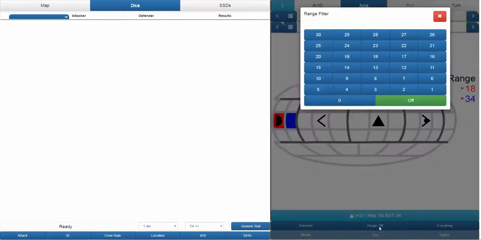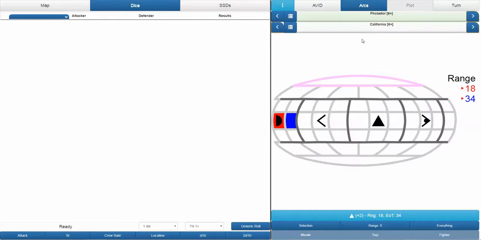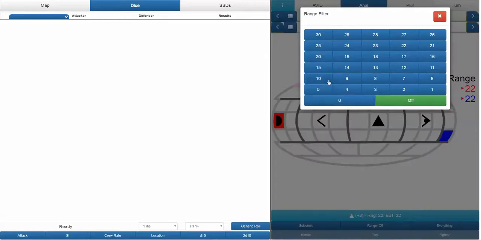This next option is the range filter. This will basically cut down the number of ships you see from your current attacker. For example, right now, let's say the Raid, I set to range 0 instead of off. As I cycle through the ships here, you see I'm going out to range 15, 16, 17, 18. Now, if my ship only had a weapon with range 10, cycling this far out is not useful. So we can set it to range 10.